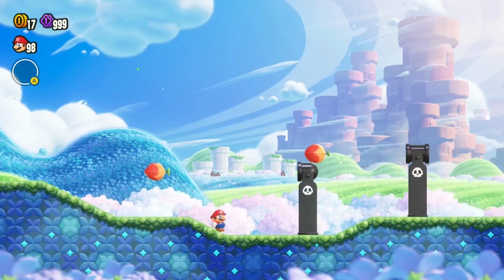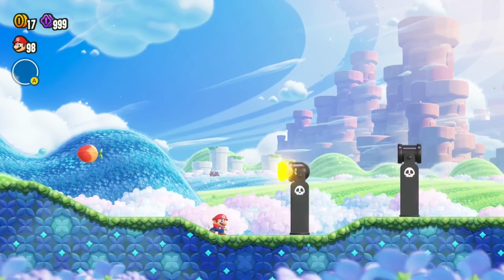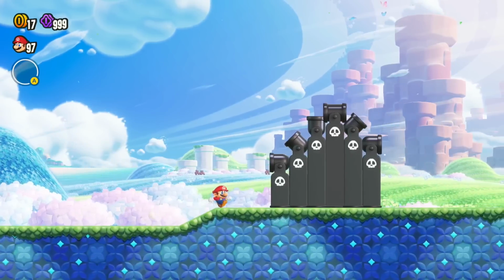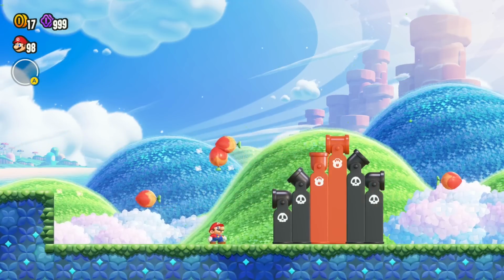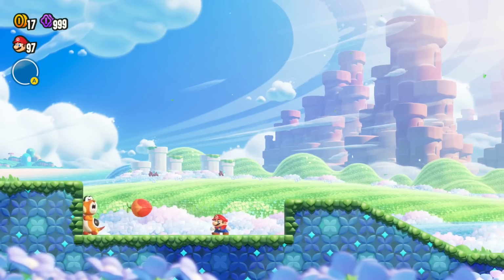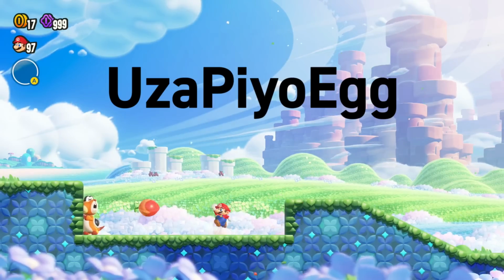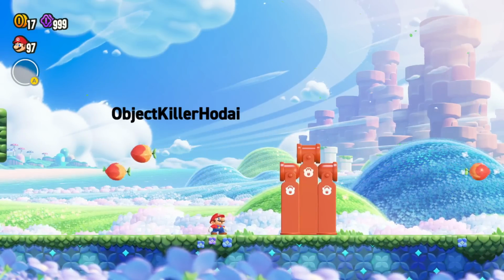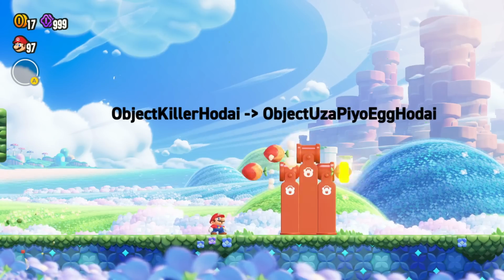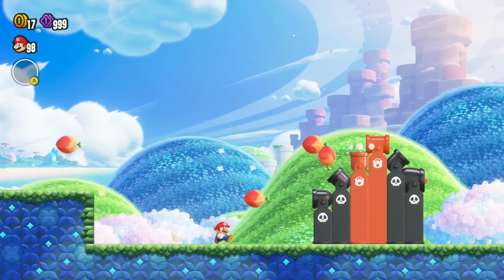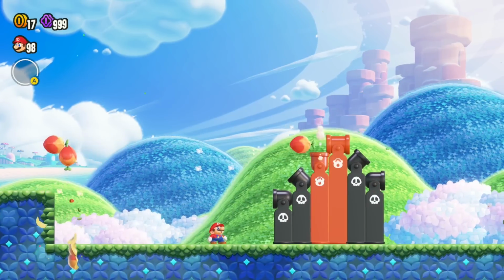However, I didn't want to straight up replace the existing bullet bill blasters, so instead I made a copy of all the different versions of the actor that I then modified. The internal name for bullet bills is Killer, and the internal name for these acorn projectiles is Uzapio Egg. So for my Skeblasters, I turned Object Killer Hodai into Object Uzapio Egg Hodai, including a bunch of variations for the versions of the blasters that face in different directions.